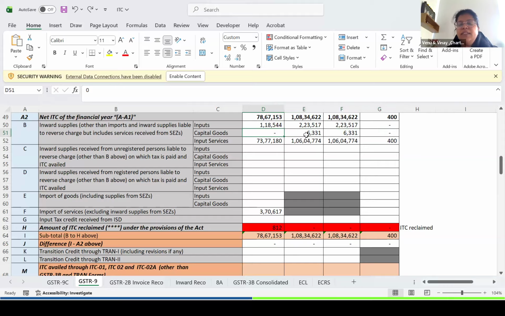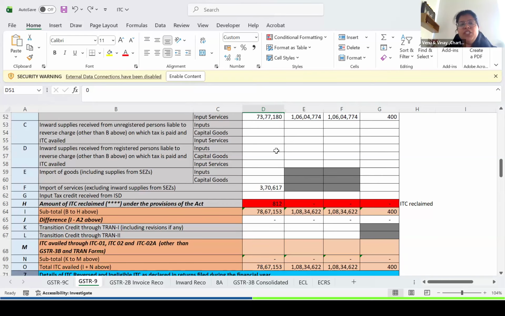How can you get capital goods ITC? Very simple. Go to the fixed asset register. If any addition is there in the fixed asset register, then check due to which transaction it is coming, and if that transaction is reflecting in 2B and you have claimed ITC on it, that will be classified as capital goods. Just remember, you can't claim both depreciation and ITC. So if you are claiming depreciation on the tax component, ITC will be disallowed.